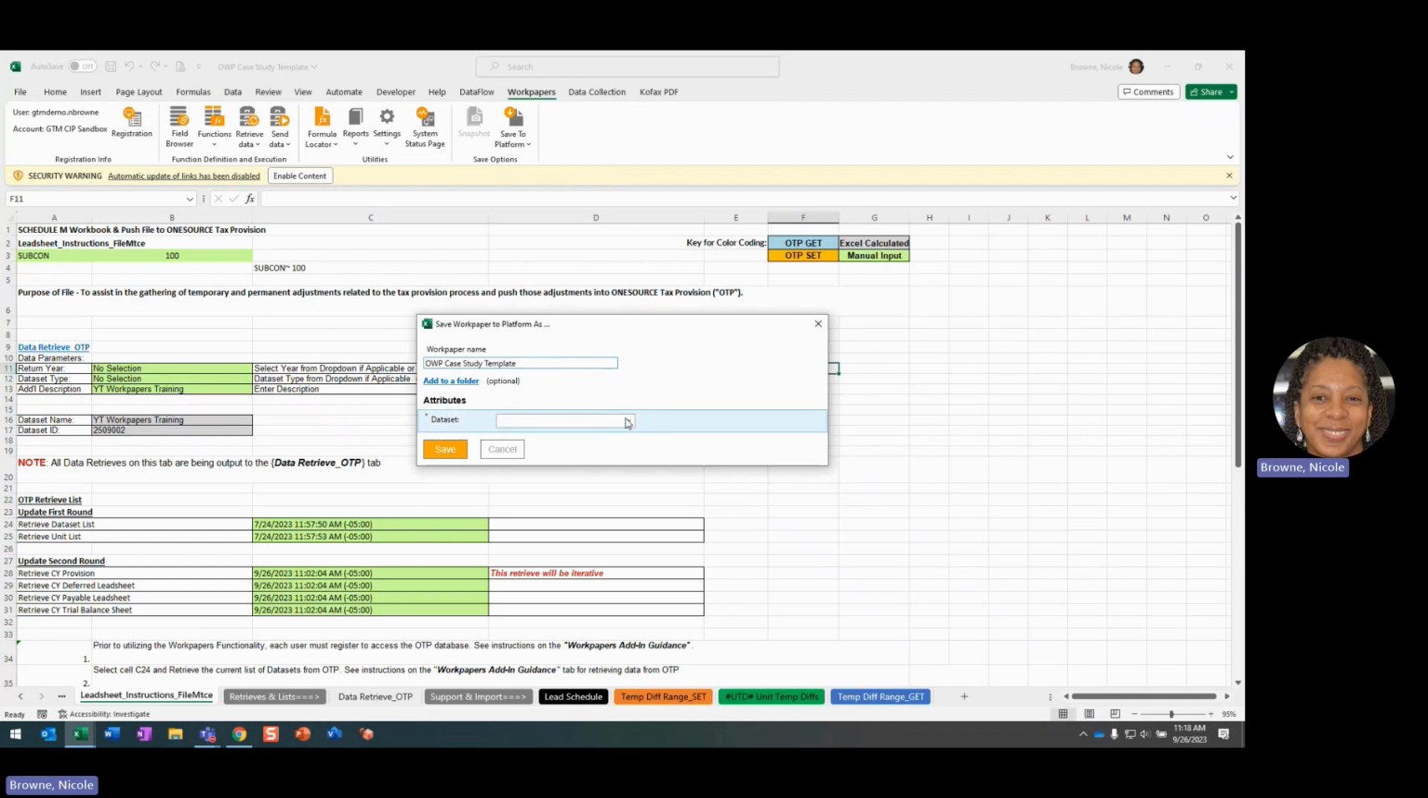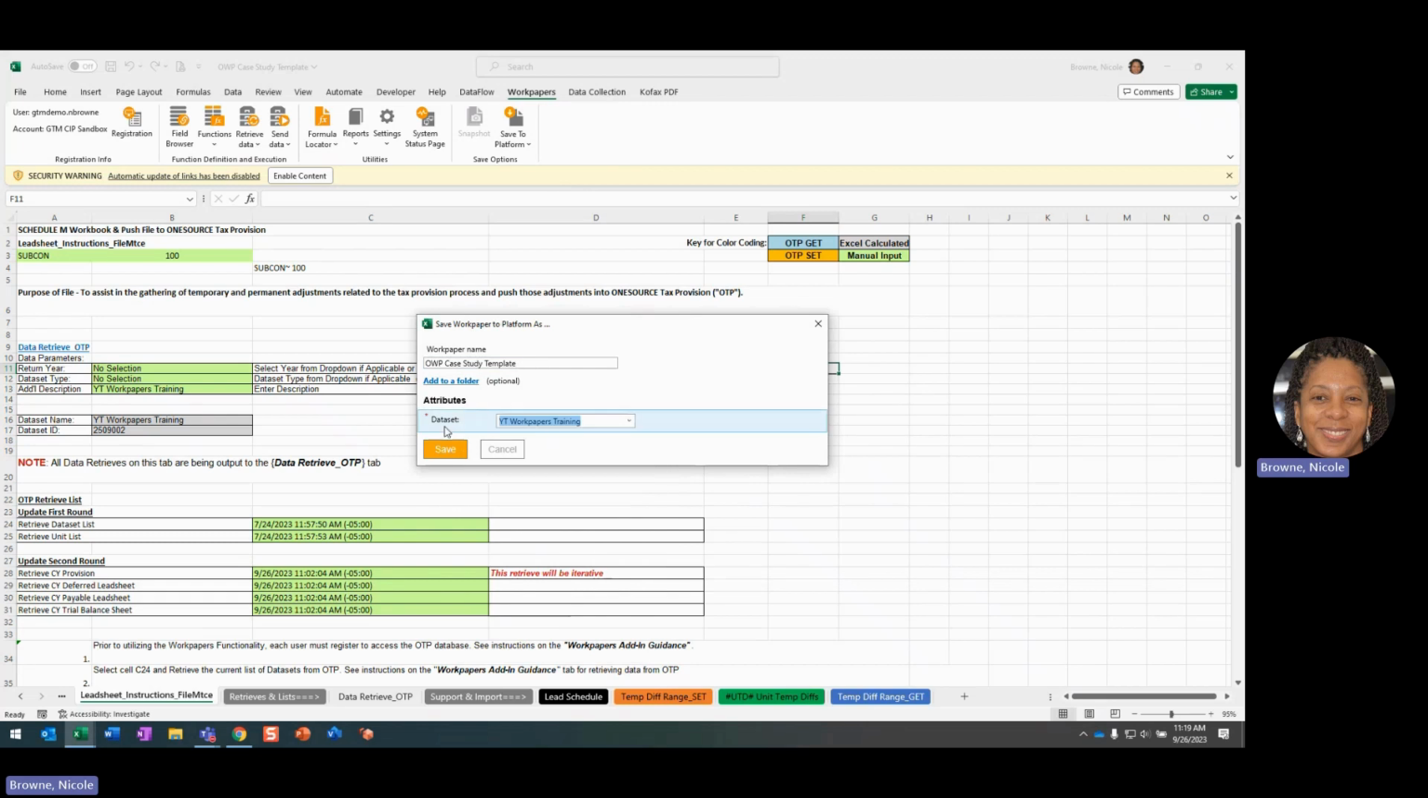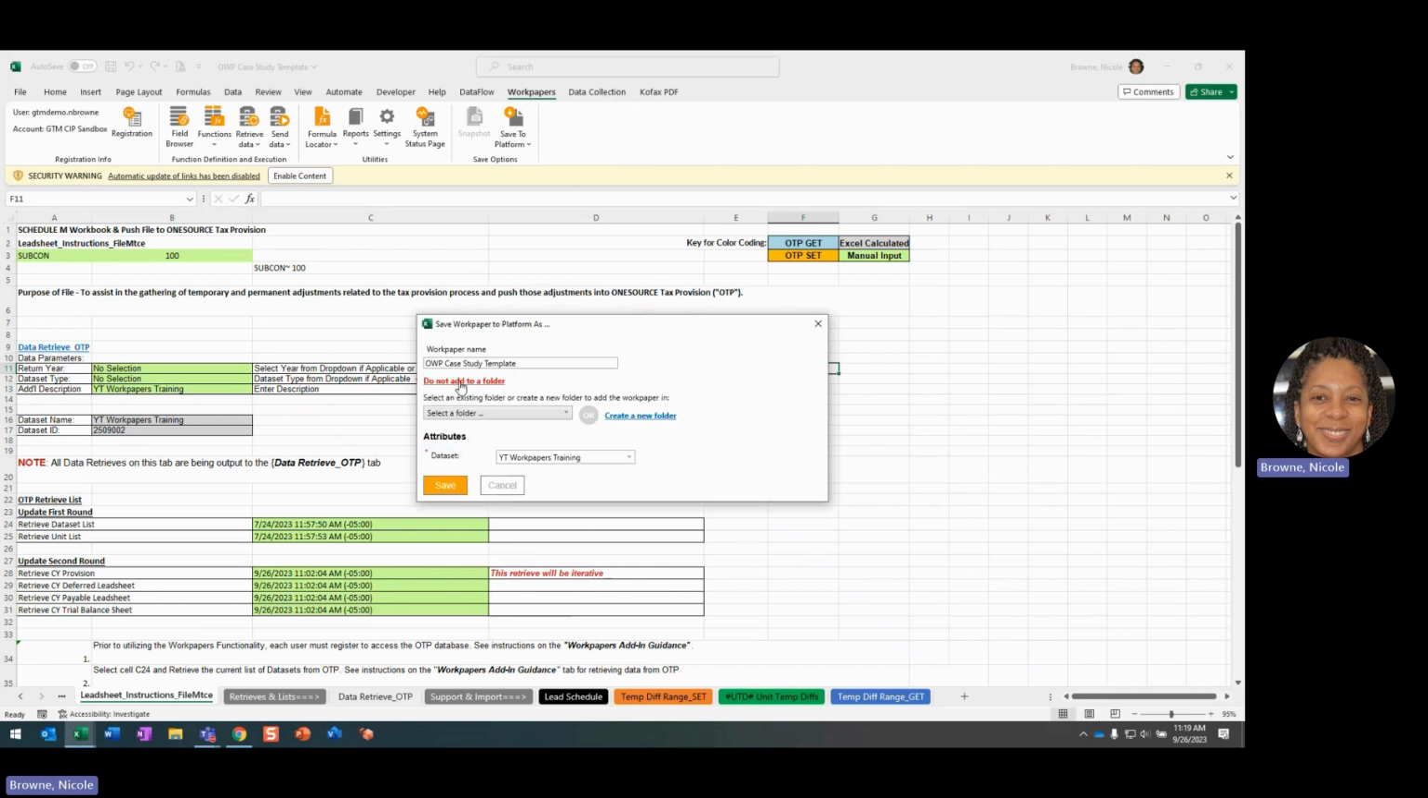I want to attach it to my, you can see, you can attach it to multiple data sets if you would like. I'm going to say it's my YT training, Workpapers training instance. I created a folder out there called YT demo series, so I'm going to add it to that. As you can see, you could also create a folder from here. I'm going to save it to my platform and close it.